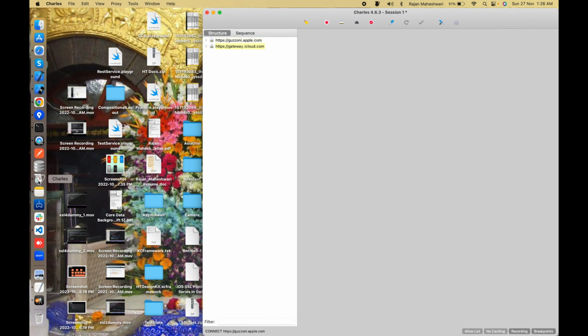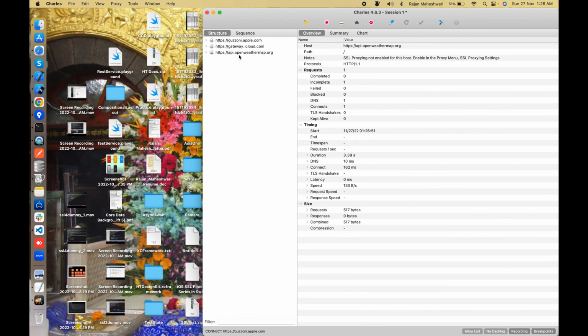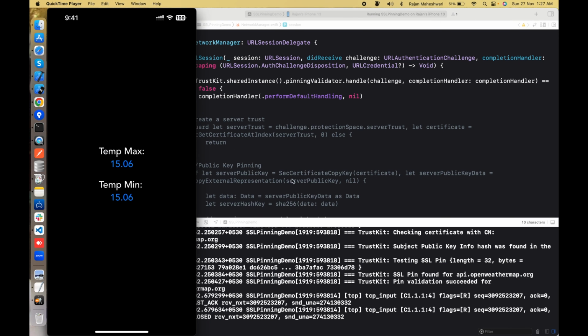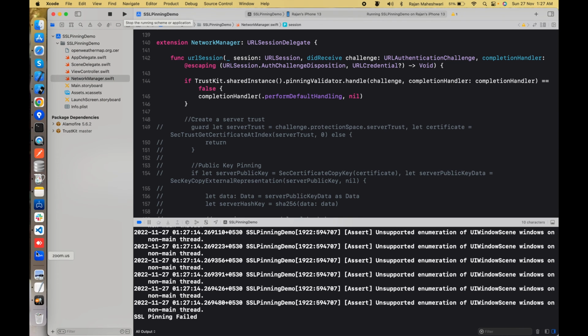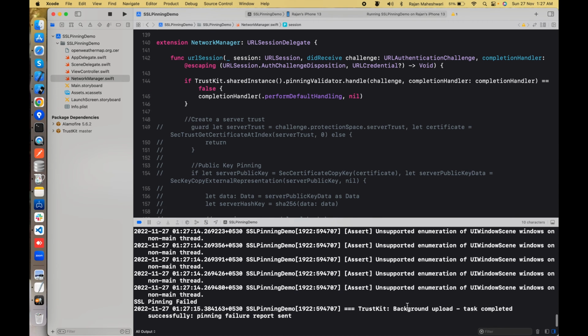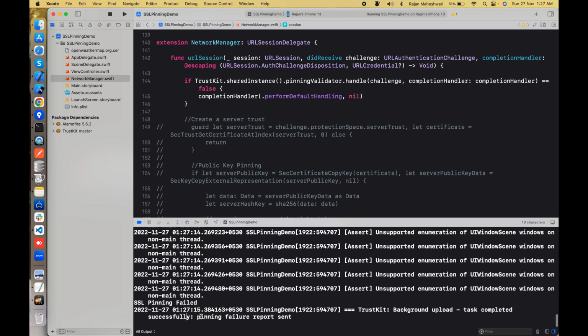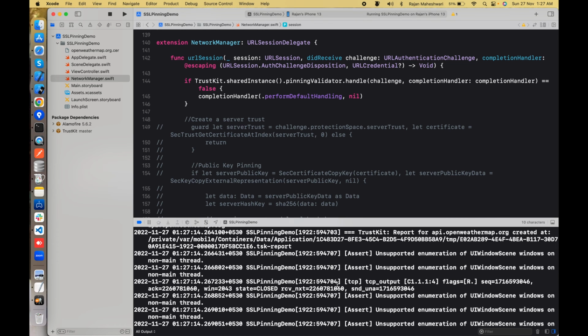Okay, so my application has been running, and that is fine. It is working fine, and you can see that the request is being handled perfectly. Now I will enable this, and let us see whether TrustKit fails or not, because in this case the validation succeeded. Charles is acting like a man-in-the-middle attack. Okay, so we receive the pinning failed error, and in TrustKit: pinning failure report sent. So the SSL pinning has actually failed from TrustKit.